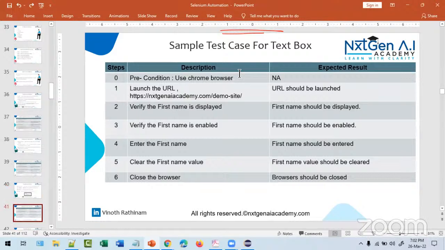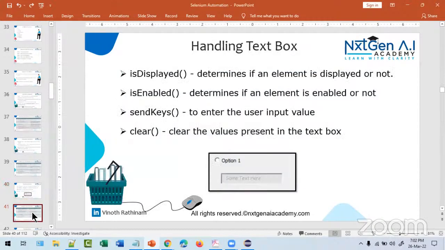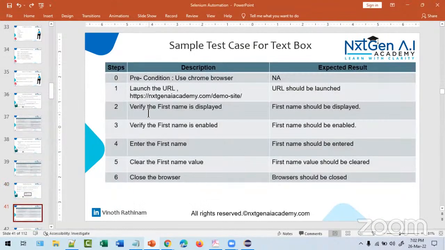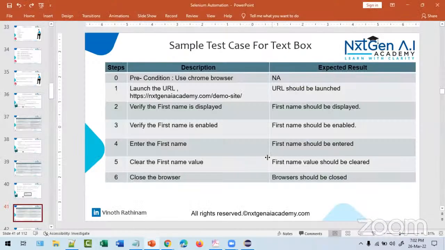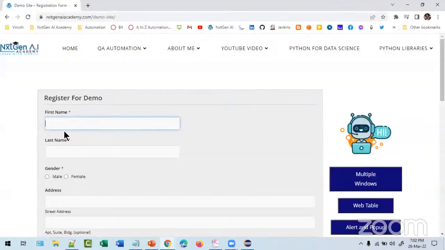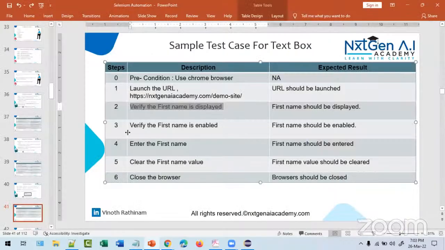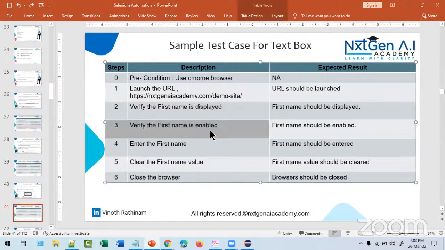Now let's discard this. What is the test case we are going to see here? These four methods, I'm going to implement them on the first name, nothing but this one. Here only, all four methods I'm going to implement. What are they? Launch the URL. Verify the first name is displayed or not. Yes, it is displayed. Then verify the first name is enabled or not.